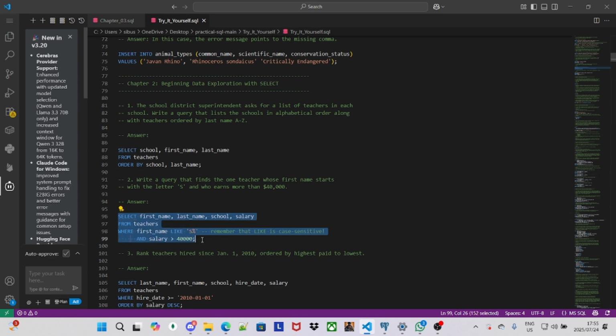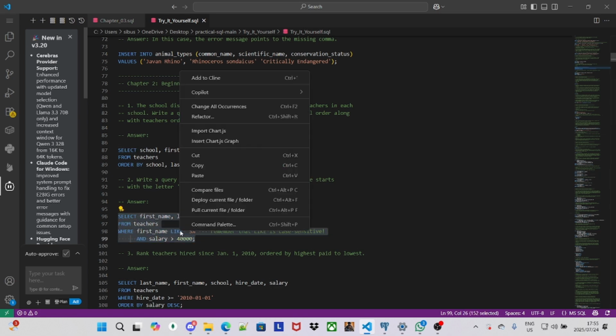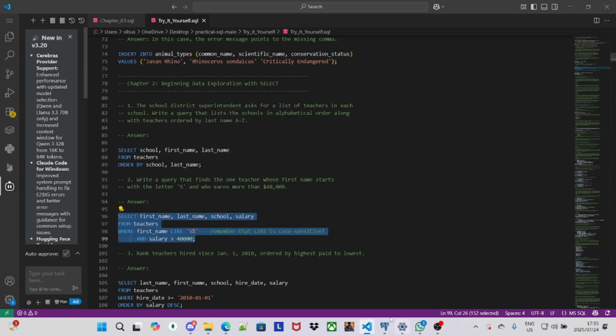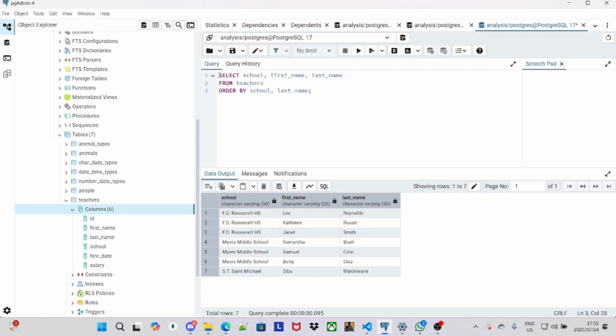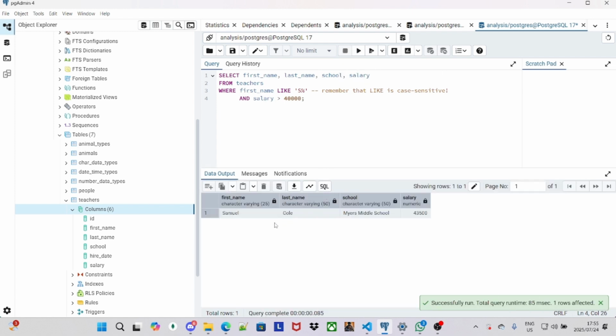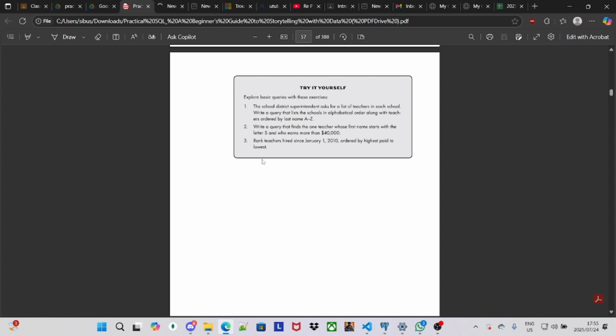So I'm going to take this command and test it out on my query tool. So yeah, as you can see, guys, display. So he earns more than 40,000, which is Samuel, and that was an easy challenge.